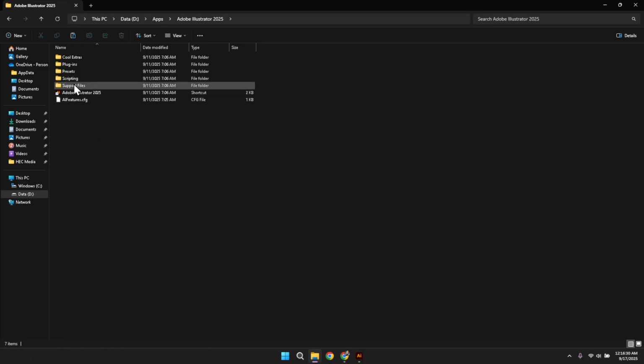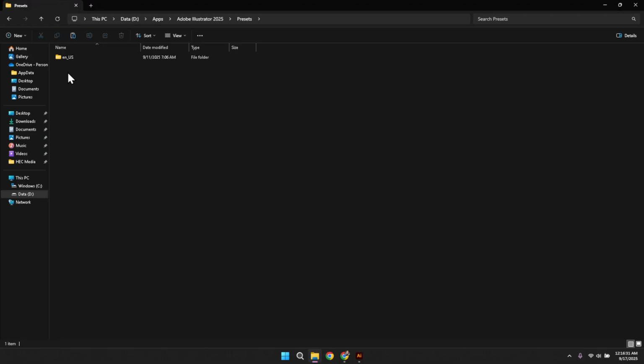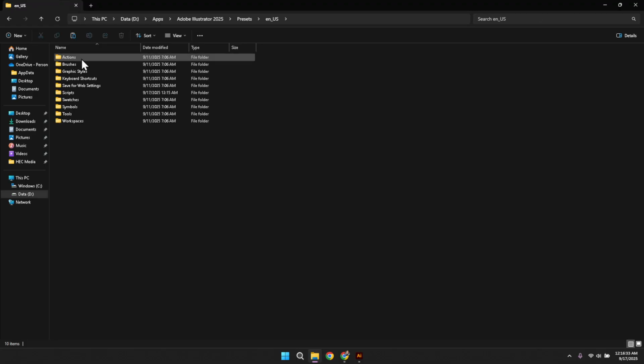Open the Presets folder and locate the language folder that corresponds to the language version of Illustrator you're using. For example, if you're using the English version, look for a folder labeled ENES or similar. Inside this language folder, you'll find another folder named Scripts. This is where we're going to place our script file.